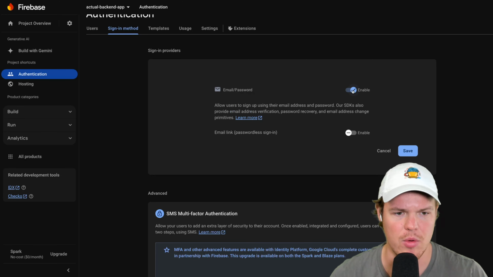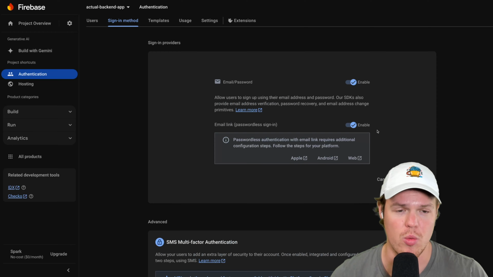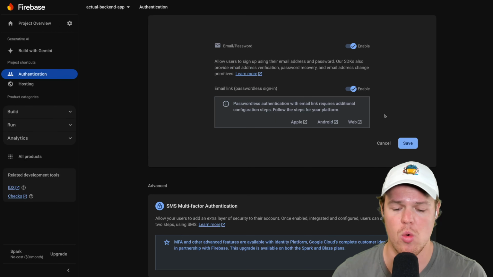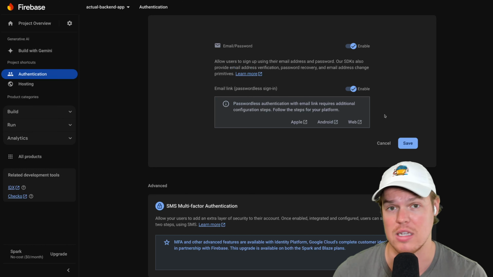For email, we're going to hit enable here, and we're going to do enable here. The reason we're doing this is that we are going to create an authentication process that is a passwordless sign-in. For example, when the user signs up for our account, they only provide their email, and then they log in by getting an email from us that's like the login link.